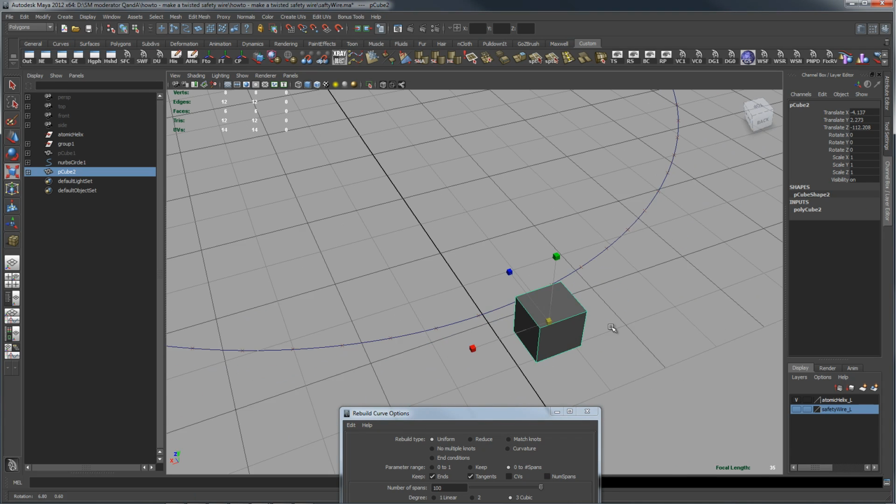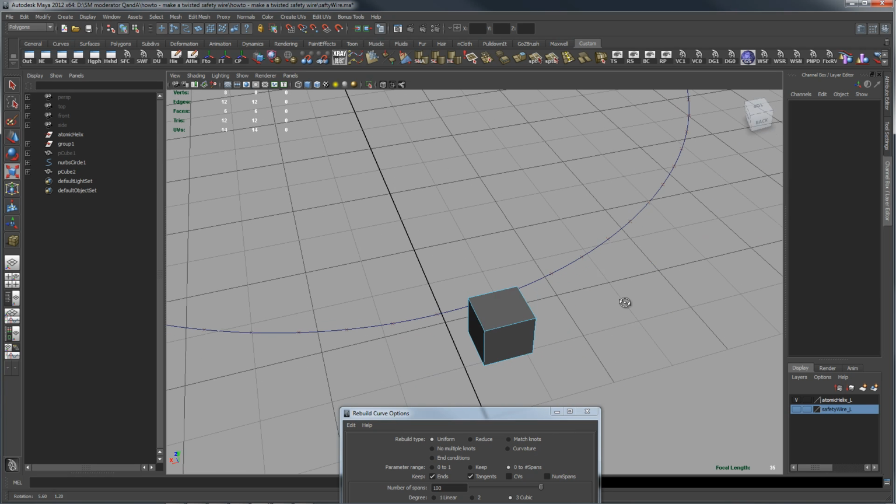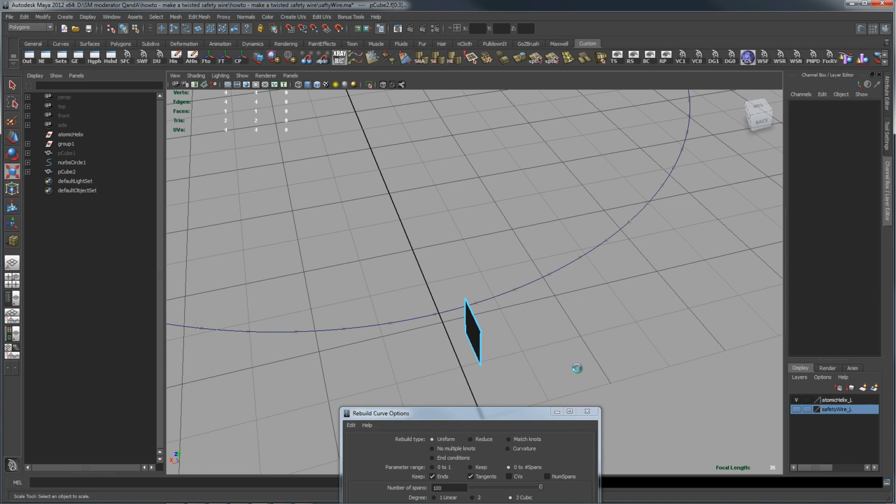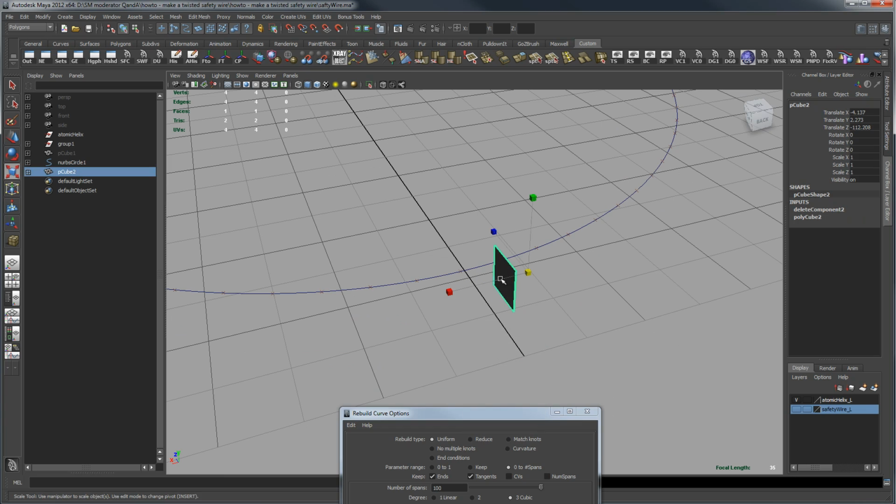And all I need off of this cube is one face. So I'm going to delete all the other faces. And then I'm going to pick this guy. I'm going to center its pivot. And I'm going to snap it by holding the V key down and the middle mouse button to that U vertex right there.